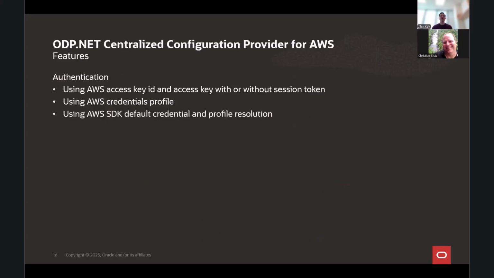So let me talk more specifically about how these will work, and then I'll do a demo for you. For AWS, of course, you're going to be able to authenticate. We support various ways to do authentication with our provider. You can use an access key ID and access key, and that can or cannot include a session token, depending on your setup. We support AWS credentials profile, as well as the ability to use the default credential profile resolution.